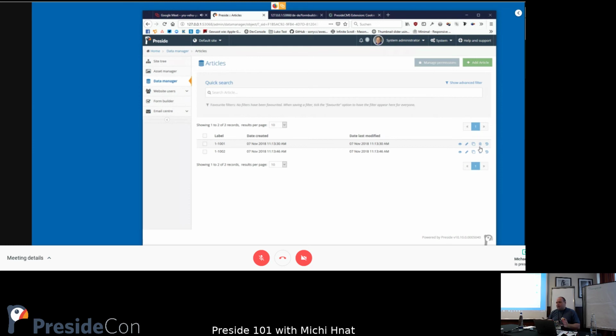And Preside is doing all this for you, including, as a new feature in 10.10, the functionality to clone records. Dom talked about that this morning already, and I guess there will be some very cool documentation about that in a few days. So this is really a very handy functionality you can use.